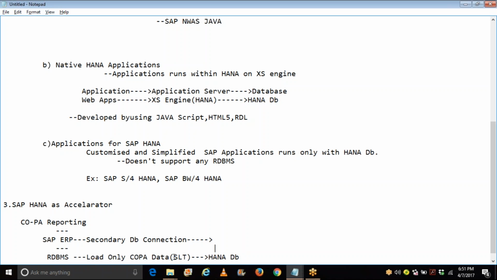But you may have a doubt, how do you know it's only COPA data? COPA reporting is basically done based on some set of tables. Only those tables they replicate into HANA. That's it. Because here they're having the problem only with the COPA reporting. Everything else is good and fine for them. That's why they're not thinking about other things.